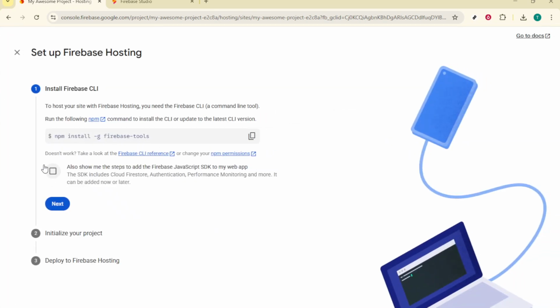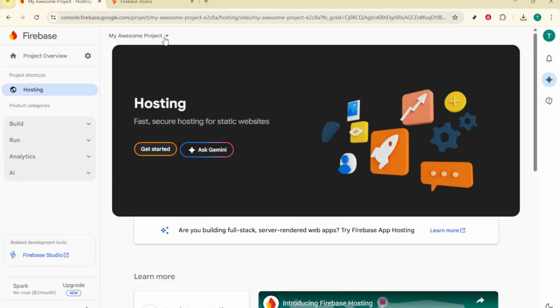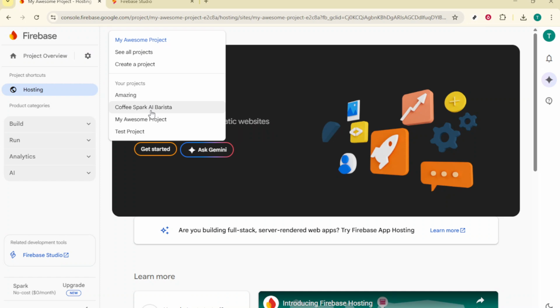Move your cursor to the right side of the site's row and click the three dots menu. This opens a small action menu specific to that site. From this menu, select Delete Site.